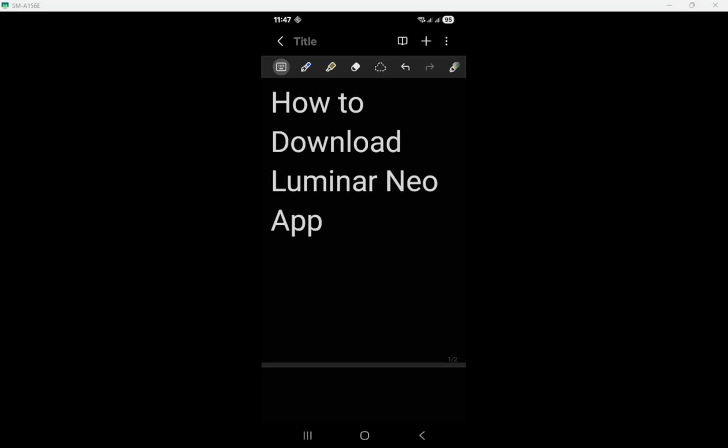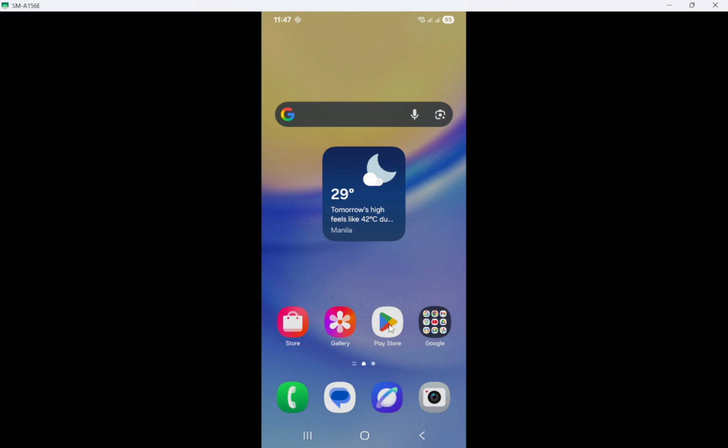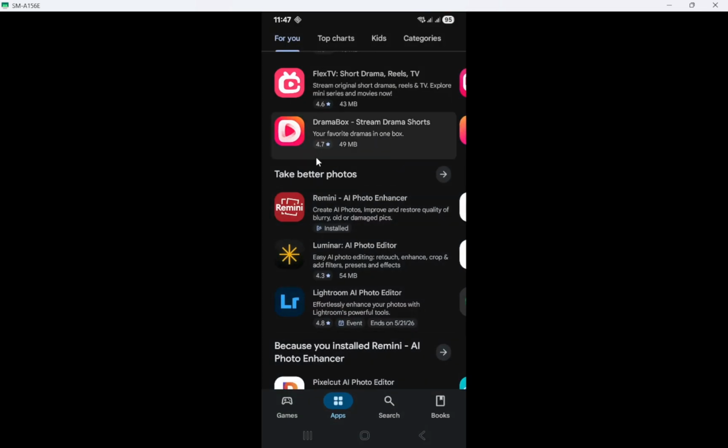In today's video, I'm going to teach you how to download Luminar Neo app. Before we start, here's the key thing to know. Luminar Neo itself is primarily a desktop application for Windows and Mac. On Android, you won't be installing the full desktop program. Instead, you'll download the official mobile version called Luminar Photo Editor, which is created by the same company and brings many of the AI tools you're looking for in a streamlined mobile experience.